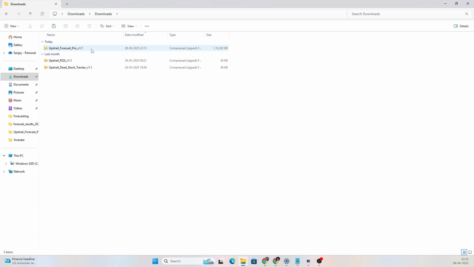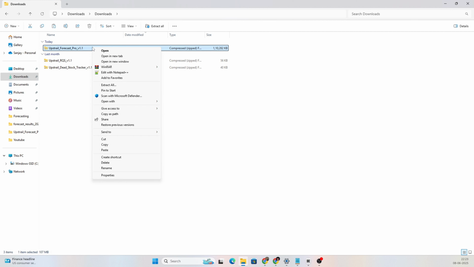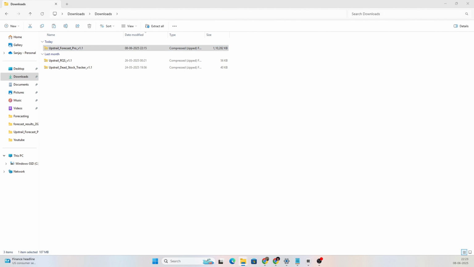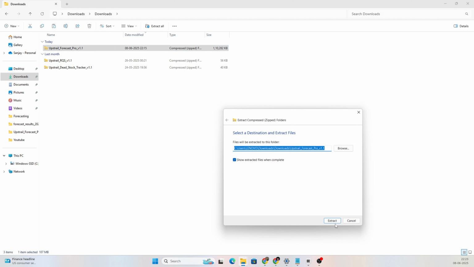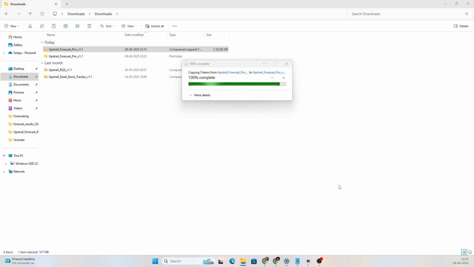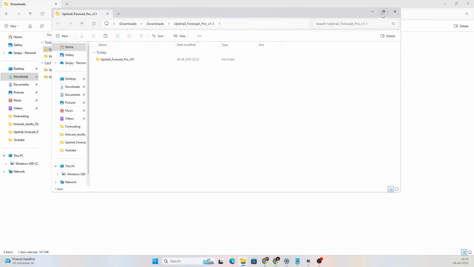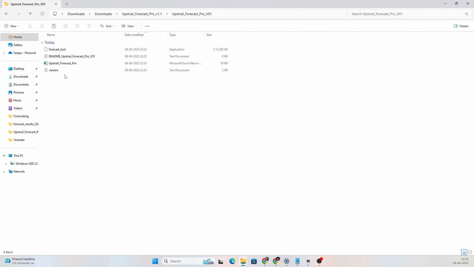Step 2. Extracting the tool. Right-click the downloaded zip file and select Extract All. Choose a destination folder and extract the contents. Inside, you'll find the Excel workbook, README instructions, and all supporting files.